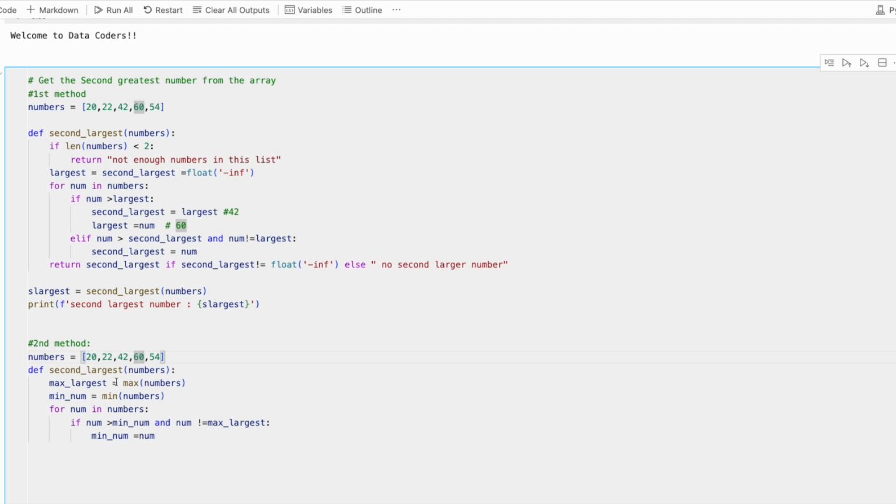Go for 60, the next number. The for loop will be satisfied. Go for the if condition: num 60 greater than min number? Yes, greater than 42, and check this is not equal to max. Yes, correct. Then 60 will become the min number. Now go for the next number, 54. The for loop will be satisfied. Then is 54 greater than min number? No, because min number is 60, and num is not equal to max largest, no. Then num 54 will become the min number.